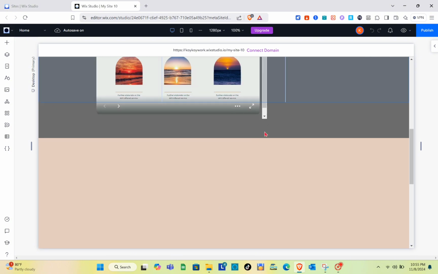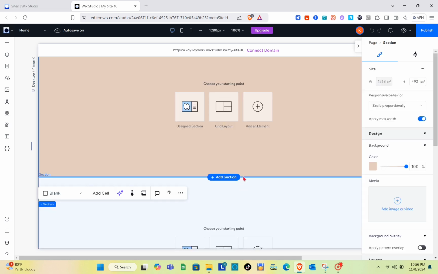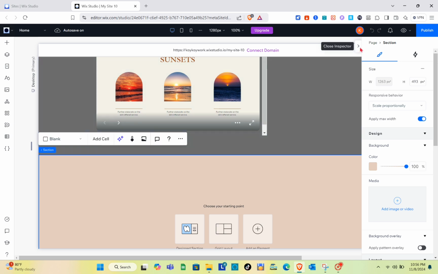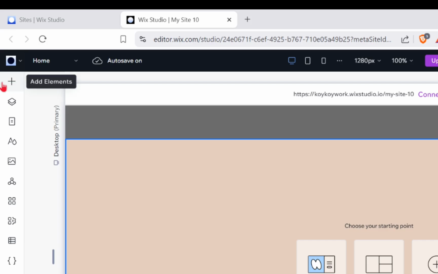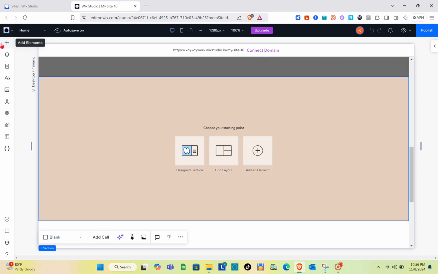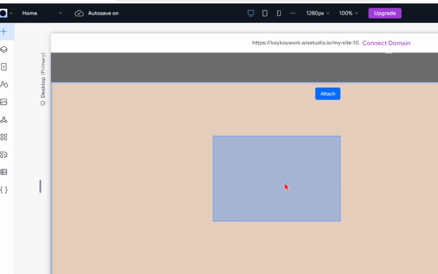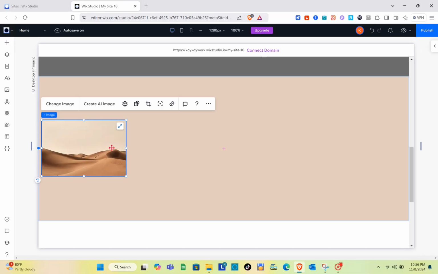The next thing that we are going to do here is to add a new section. As you can see, I have here a section where I'm going to put the carousel. You can add a section by clicking on it and you'll be able to see an add section option. Now that we have a section, just click on the add elements option at the top left, and then add an image. You just have to drag and drop it right here.